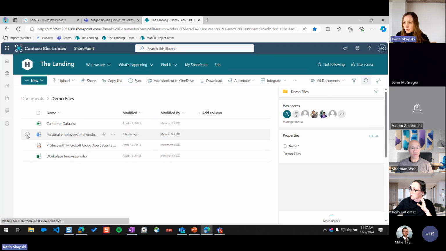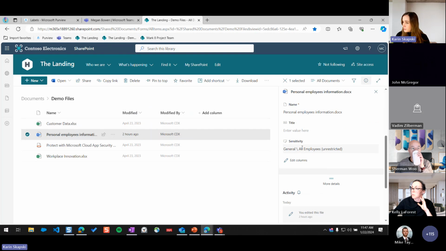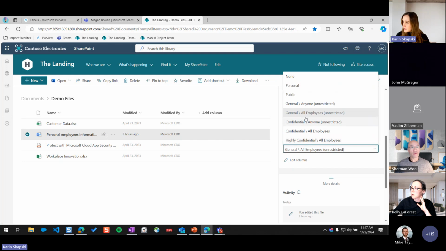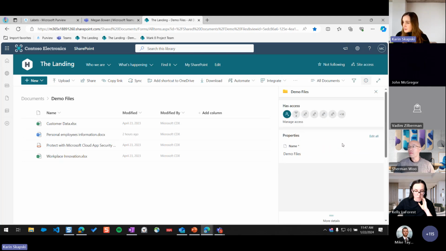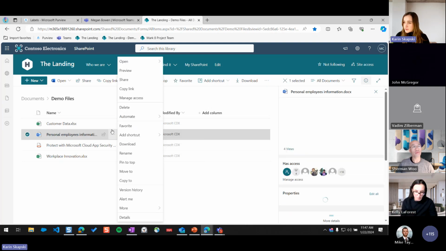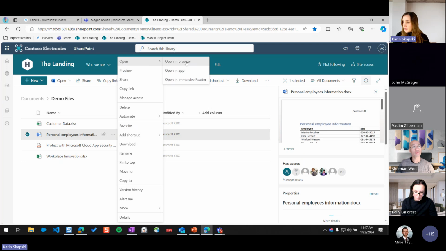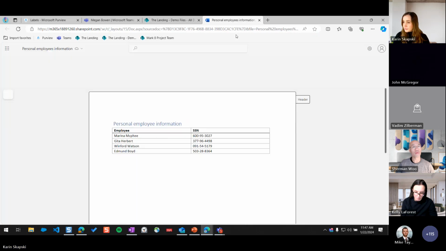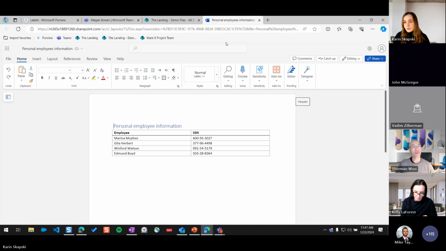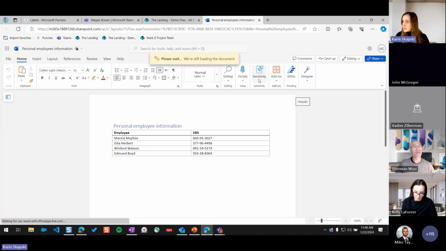So earlier I showed over here, we can apply the sensitivity. So here, this one's general, all employees unrestricted. And I'm going to change that to the more highly confidential one, but I'll just open up the file first. So I'm going to make sure I open it in the browser here. Ooh, social security numbers. That's real sensitive.